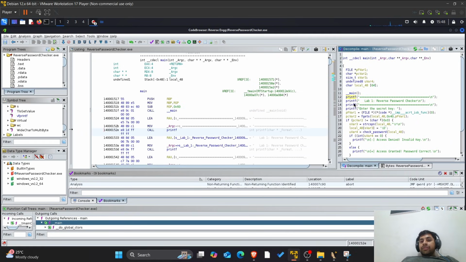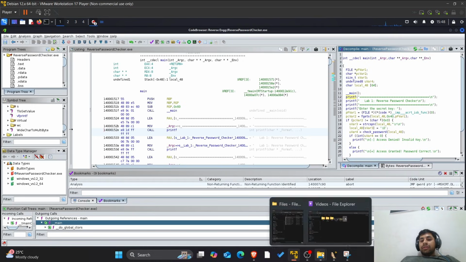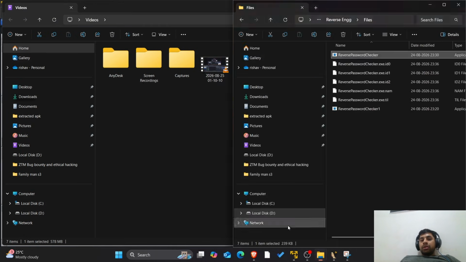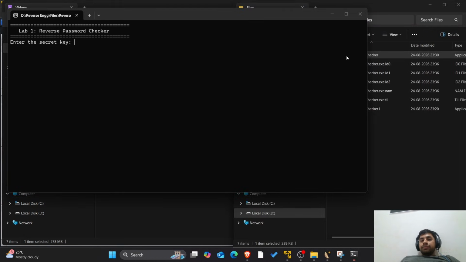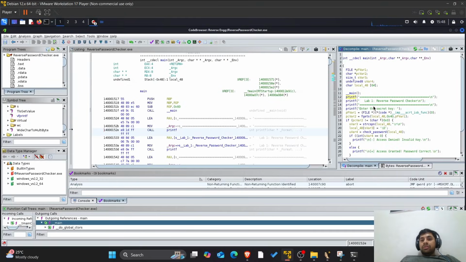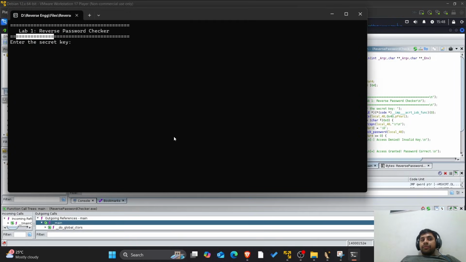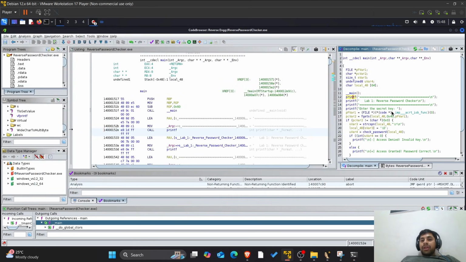Printf. All of these things are for visual purposes only, where we can find that, in this way, like you can see the line here, lab 1 reverse password checker, and you can find all of these exactly here. So this will say this, and after that the function comes up with enter the secret key. Here we can also find this.